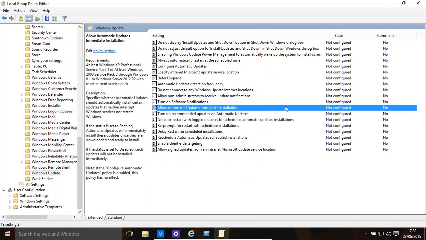Turn on recommended updates. That's fine. Delay restart for scheduled installations, and you have the prompt for restart with scheduled installations. That's quite nice. You can change the timings. When it's got all the updates on here, you will sometimes get messages saying you need to restart in 15 minutes. You can change that to 30 minutes. You can change the restart system. So that's quite nice over here.